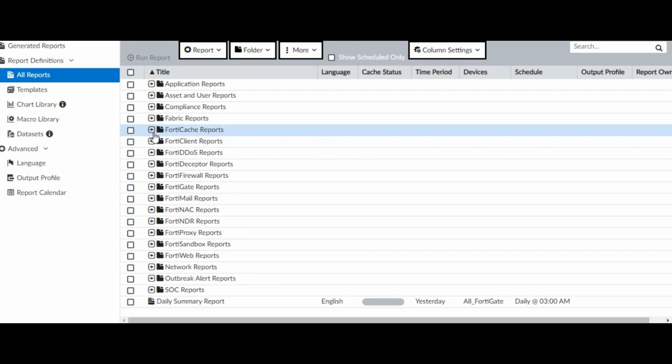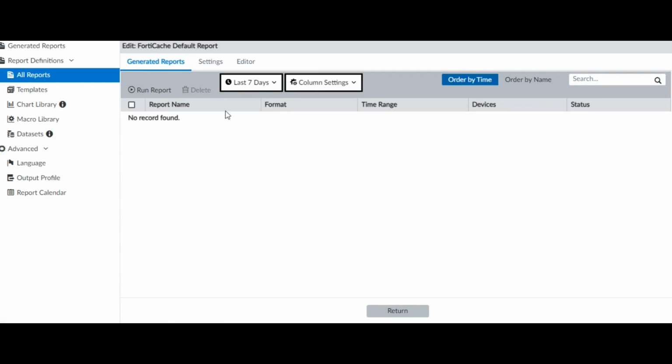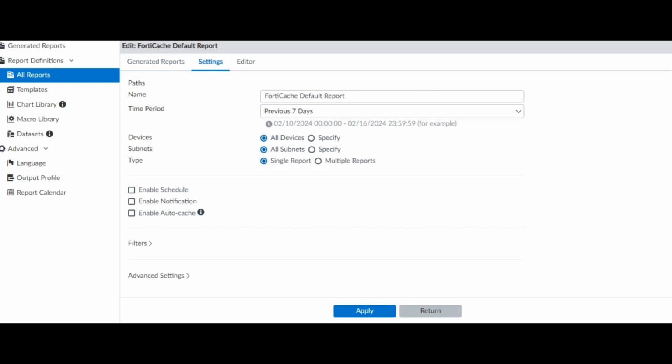Now I'm going to log into the FortiAnalyzer. Once you log in, select reports, then come to all reports section. Then you can select any of the report from the list. I'm selecting one report.